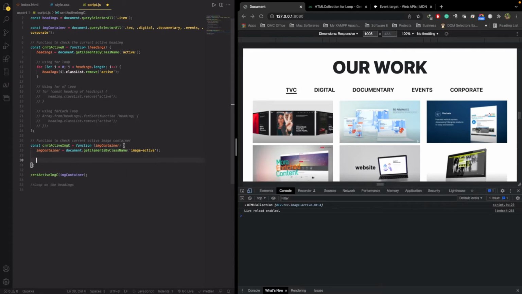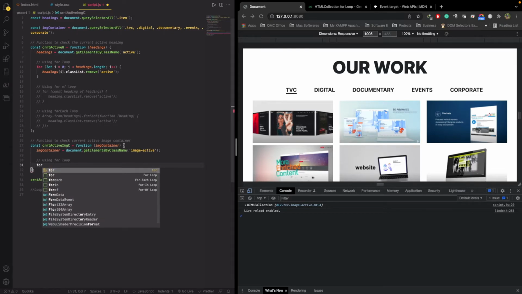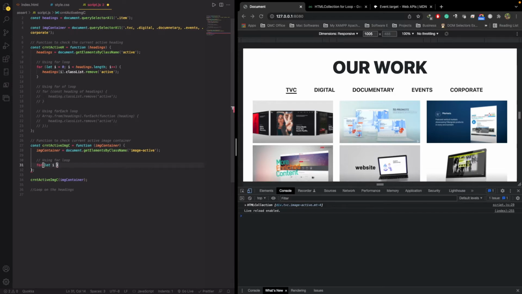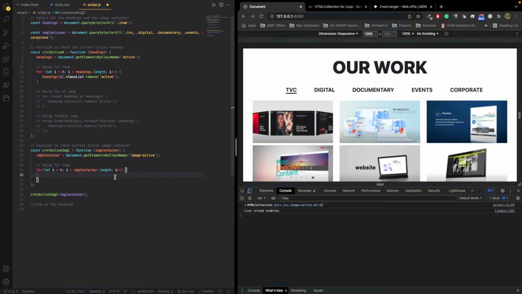Okay, all right, now let's remove this. Now we have to loop. For let i equal to 0, i less than image container dot length, i plus plus. Now here also we want to remove the current active image if we click on other headings, I mean.